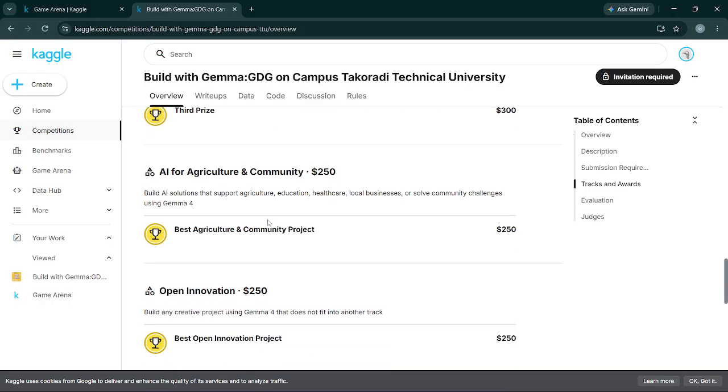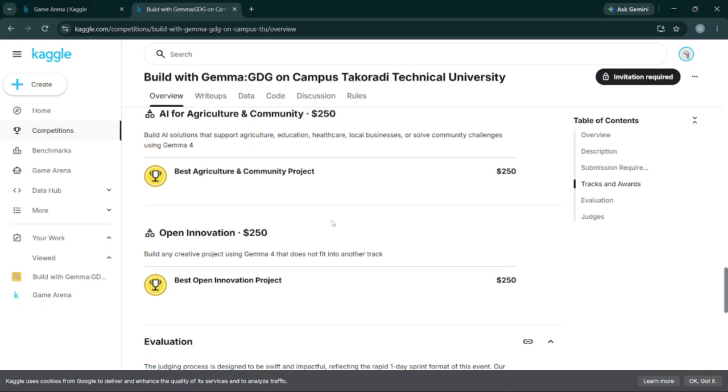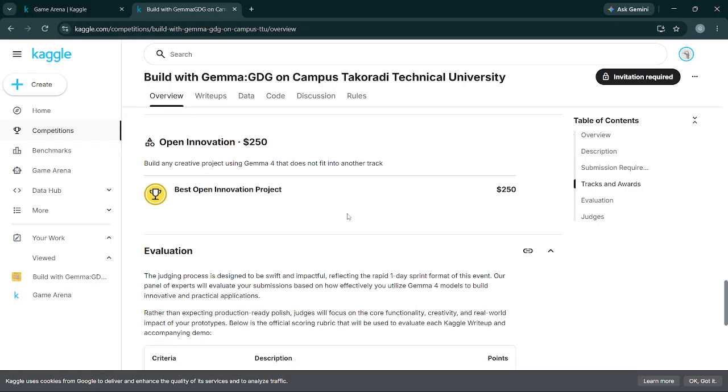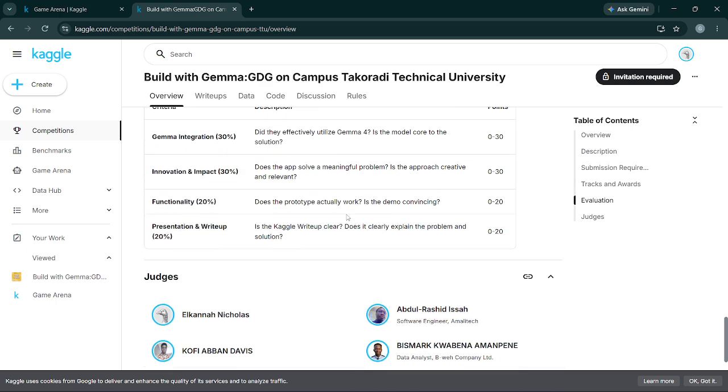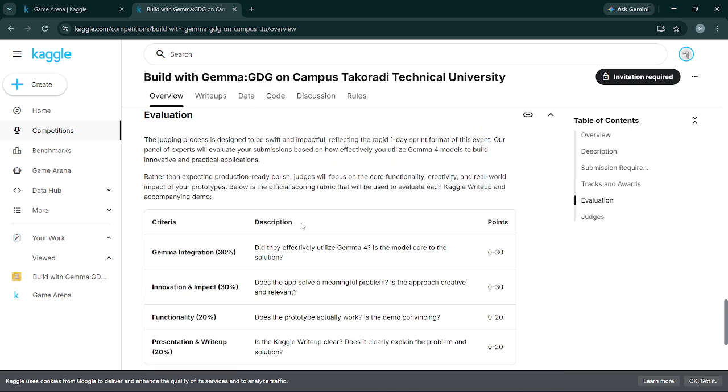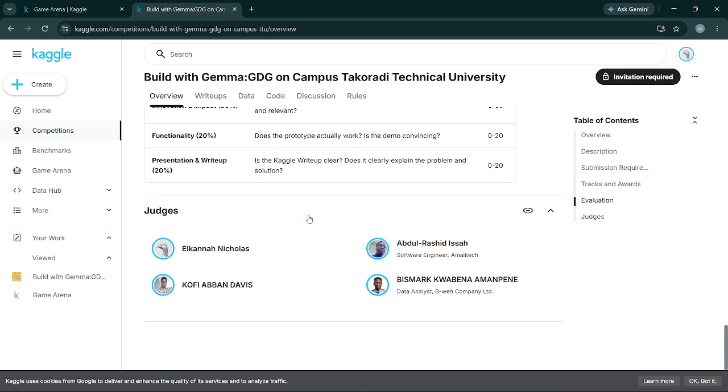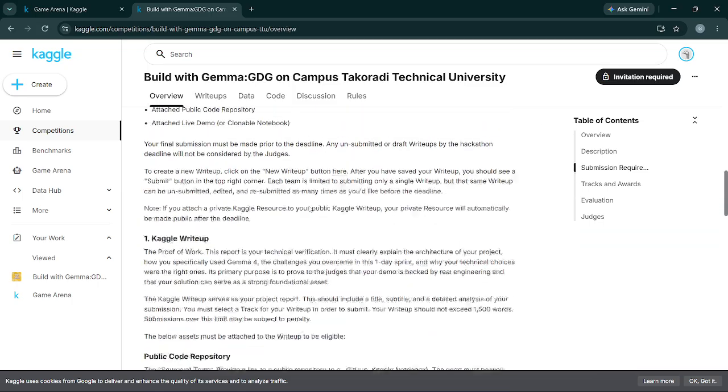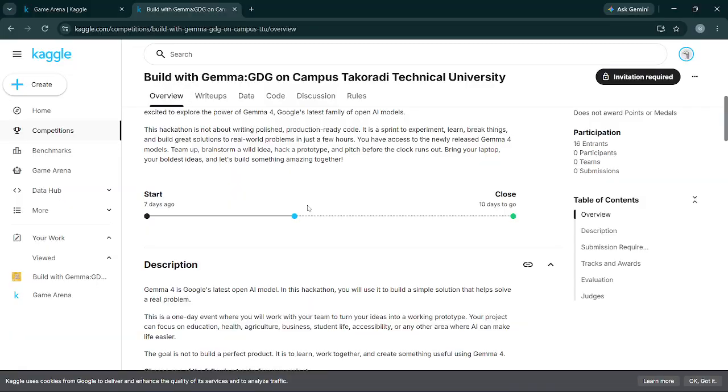First prize, second, we have best agriculture projects, best open innovation projects, and all the other information that you need to know about the judging criteria and other things. They are all here, so you can go through them.